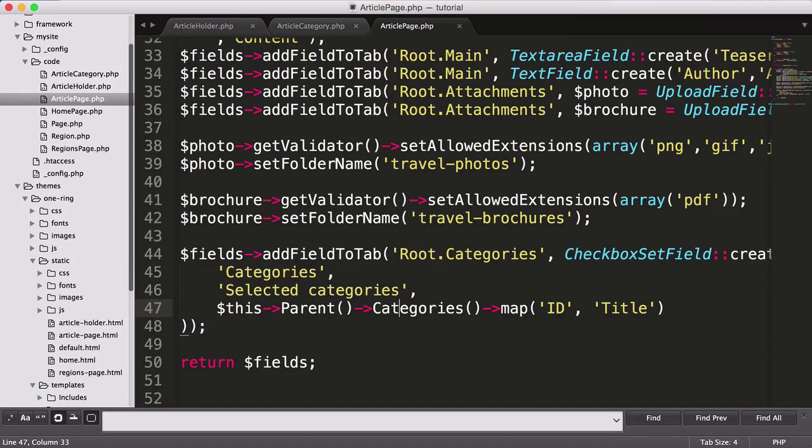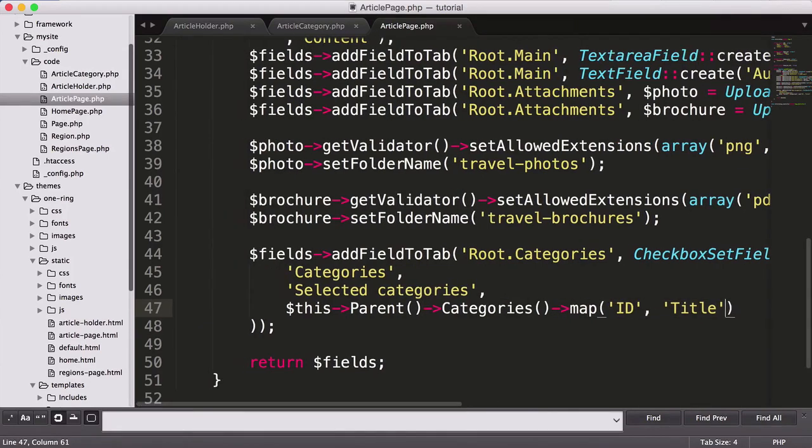So first things first, we have to go back to the parent object to get the categories. The categories are stored on the article holder, so we need to get the parent page. On any list, we can invoke map, and what map does is it maps two fields in key value pairs. So we want the ID mapped to the title. So this map will tell the checkboxes to save the ID to the relationship, but present the title field as the label for each checkbox.